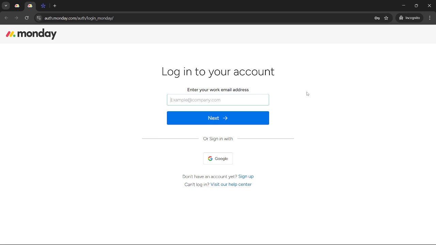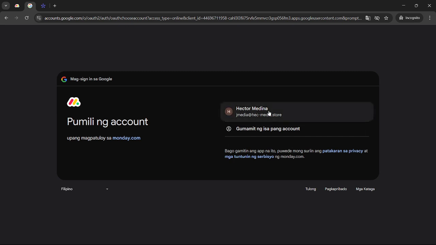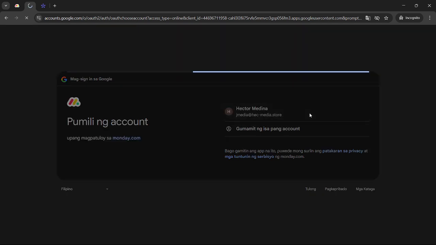You can either sign in with your Google account, which is notably convenient if you're already working within the Google ecosystem, or you can manually type in the email address associated with your Monday.com account. If you choose the Google sign-in option, you'll need to select the specific email address you plan to use from the options presented. This is particularly useful if you handle multiple accounts. With that sorted out, you're now in Monday.com and ready to dive into managing your boards.